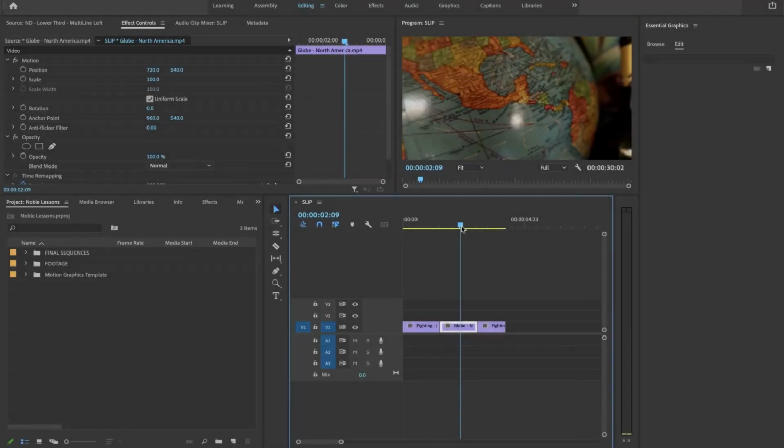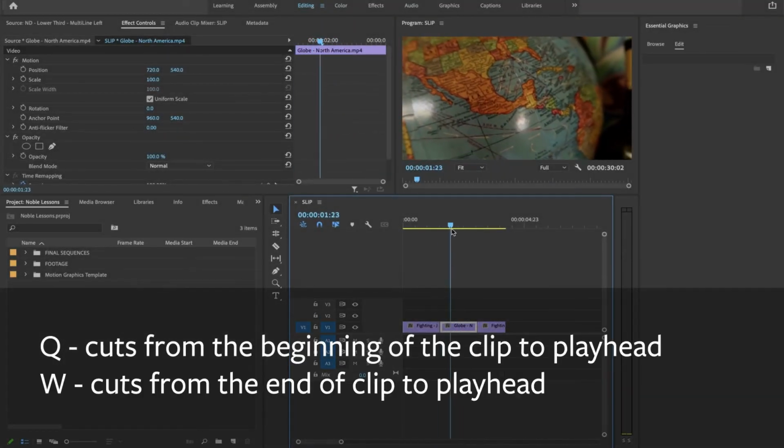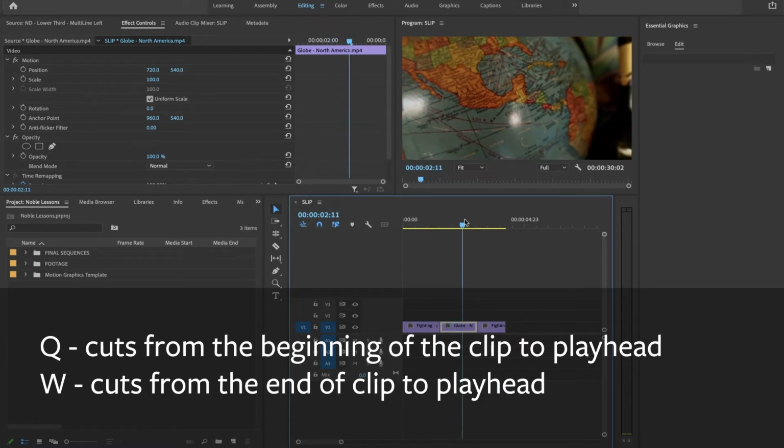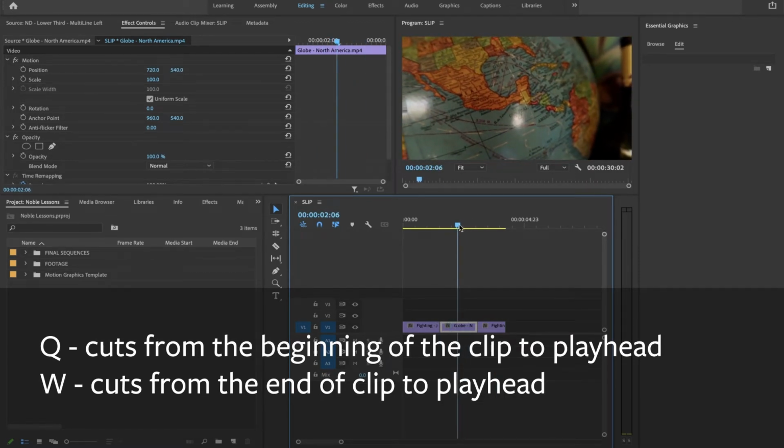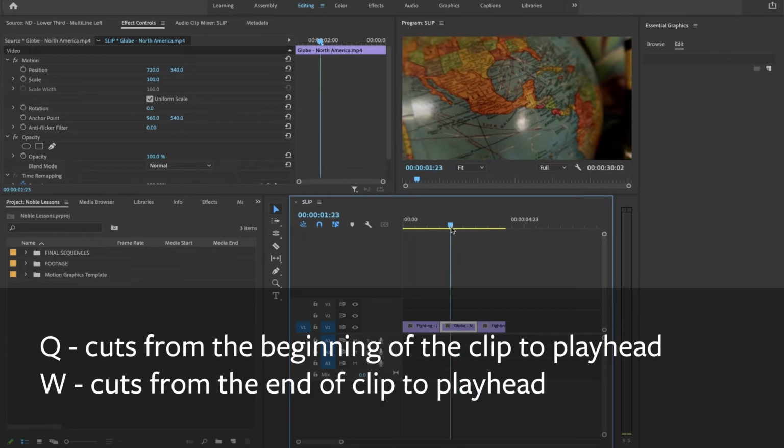Pro. Two keyboard strokes that are phenomenally useful. And those two keyboard strokes are the letter Q and the letter W.